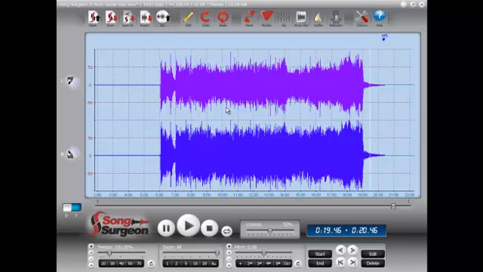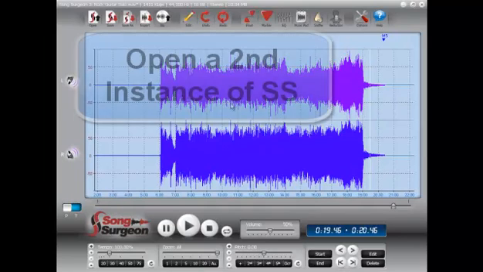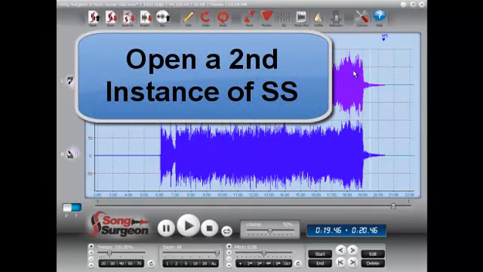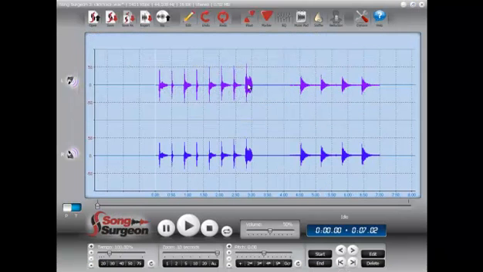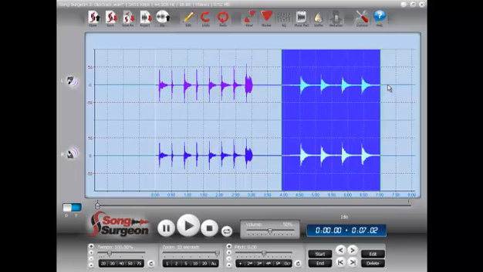The next step then really is to open a second instance of SongSurgeon, and once we've done this, we're going to go ahead and minimize this particular instance, and we're going to go to the second instance, which I have open, and we're going to grab a piece of it, which is a click track, and we're going to highlight this and then do a Control C to copy it.